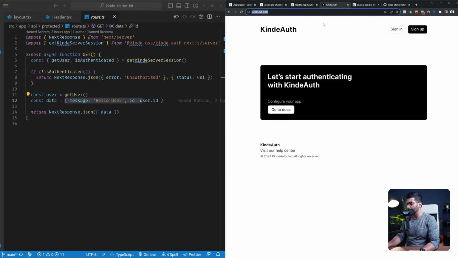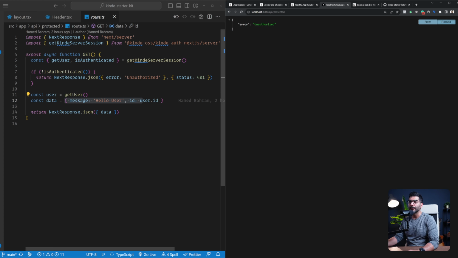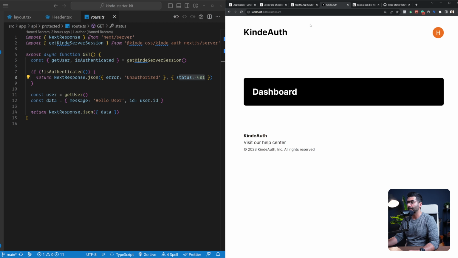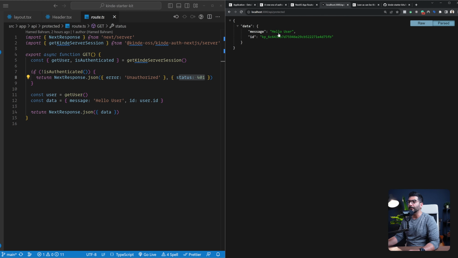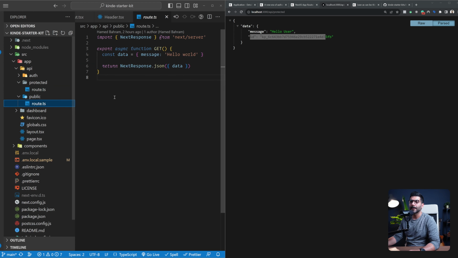So right now I'm not authenticated. So if I go ahead to API/protected, it is going to send me an unauthorized error message with a status of 401. If you can see, let me make this a bit bigger. And if I go back to our application and sign in and try to access that same API endpoint again, this time you can see it sends a hello user with my ID, which shows that using this same function, we can also protect our API endpoints. We also have a public API endpoint, which anyone can access because we are not checking any authentication.